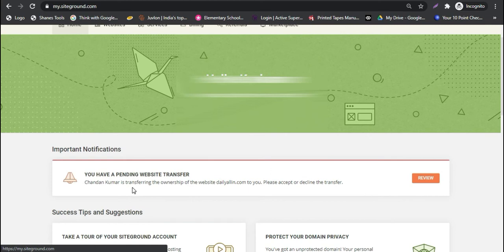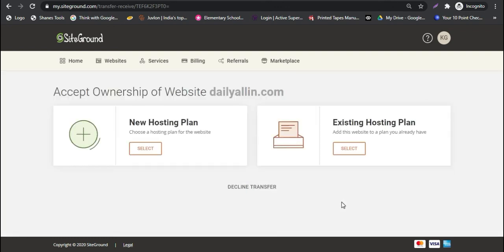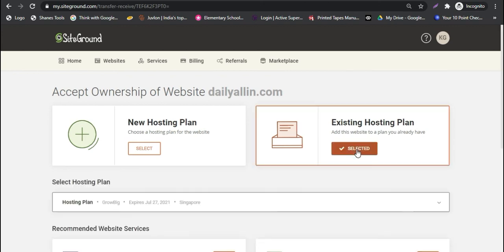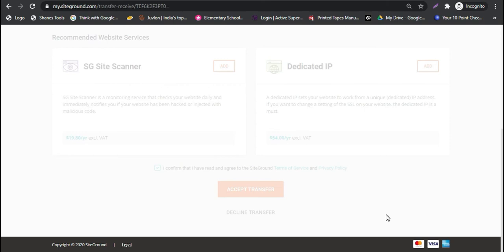Here you can see you have a pending website transfer. This will start showing automatically once you request it there. Just click on Review. Here you have to be very careful because two options are showing. You must click on the existing hosting plan. Right, just select the existing hosting plan and come down. Here just click on the confirmation or accept the transfer.